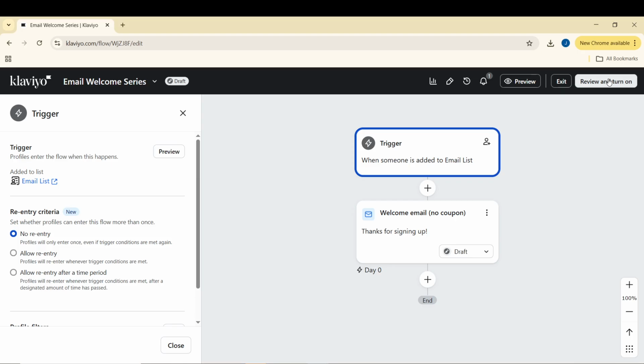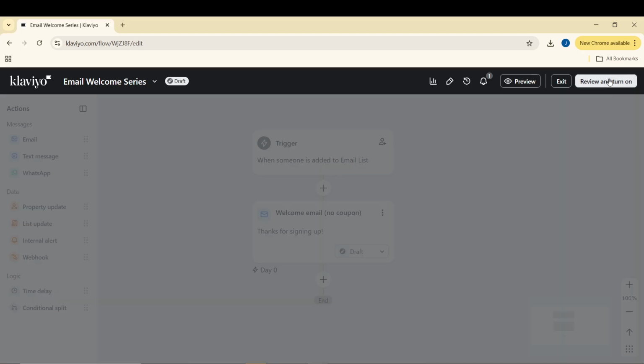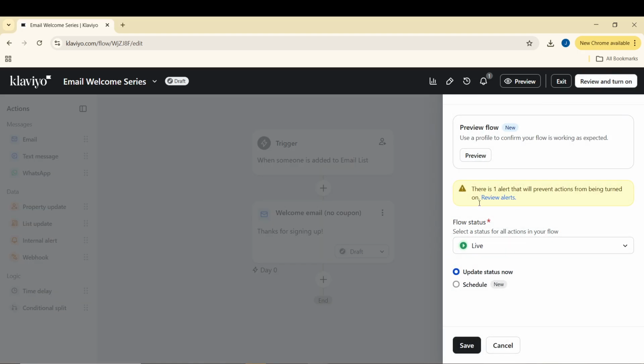Finally, set the flow to live. Switching to live activates the automation so it can begin sending to customers who place orders. That covers everything you need to know.